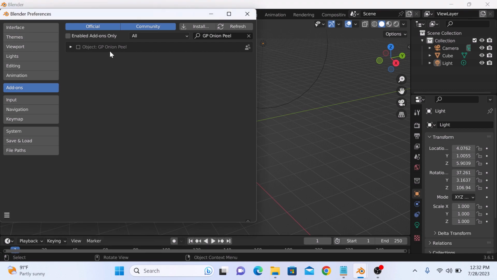You can see onion peel, but just installing the add-on doesn't make it active in Blender. We need to enable it. In the Add-on tab, use the search bar to find the add-on that you have installed. Check the box next to Add-on name to enable it. So click to check this box. So that's how you can install Blender add-on.